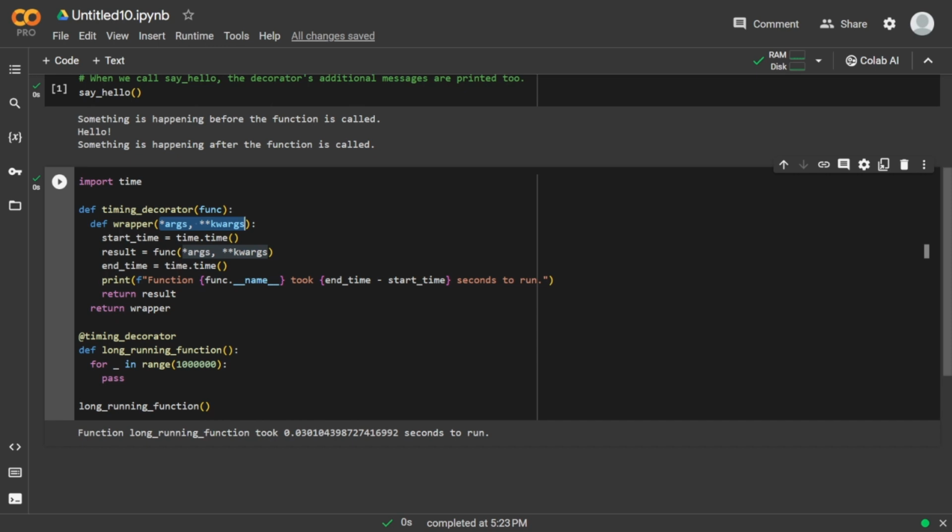Now, with decorators, you can write cleaner, more readable, and more maintainable code. Embrace them, and you'll find countless uses in your coding projects.